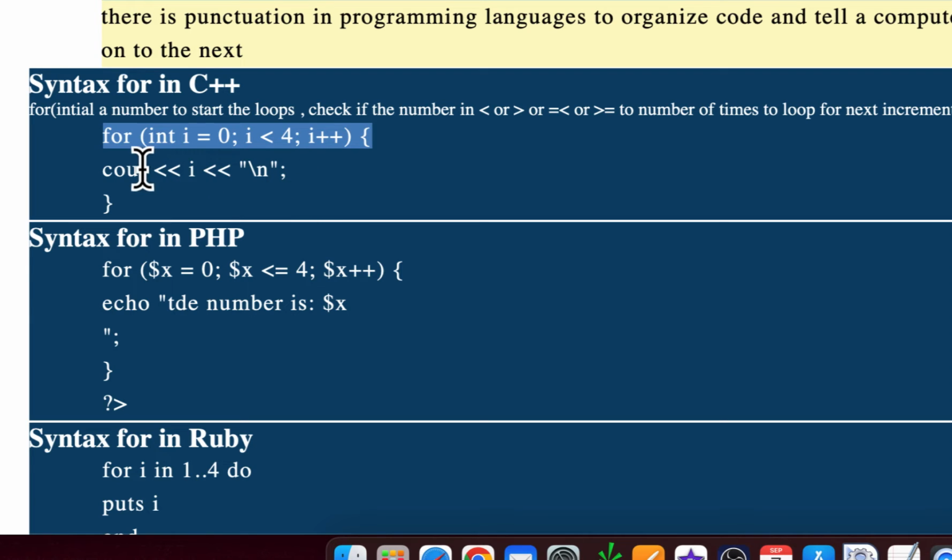And here I say cout, C-O-U-T, which means write, and that is the syntax for C++ to print the number i. So here there can be so many other code.